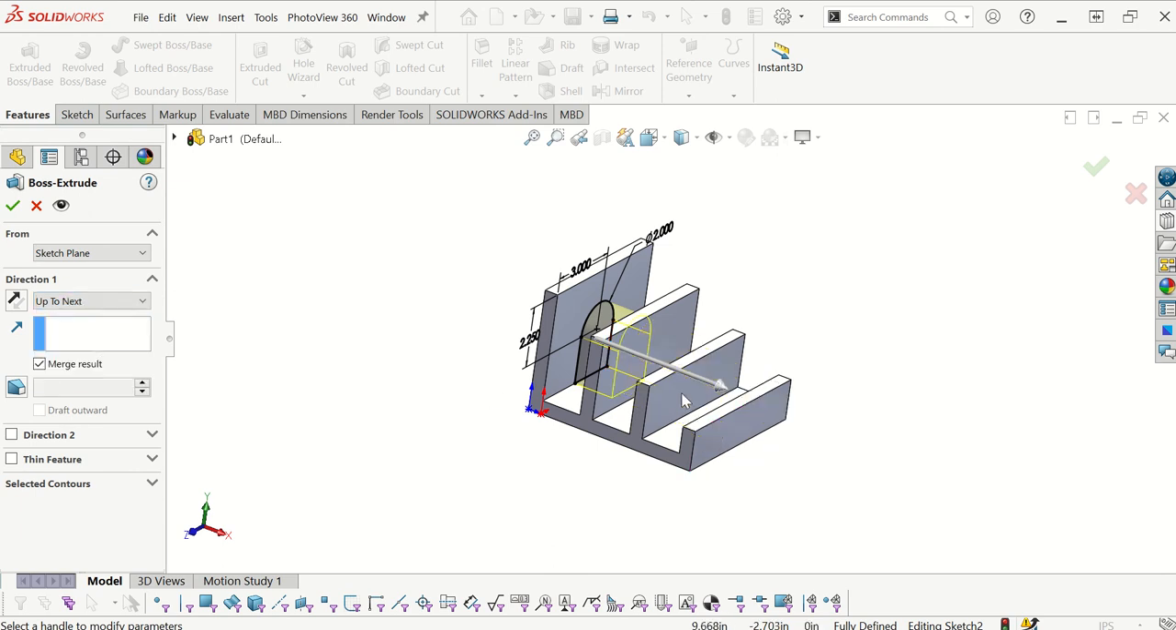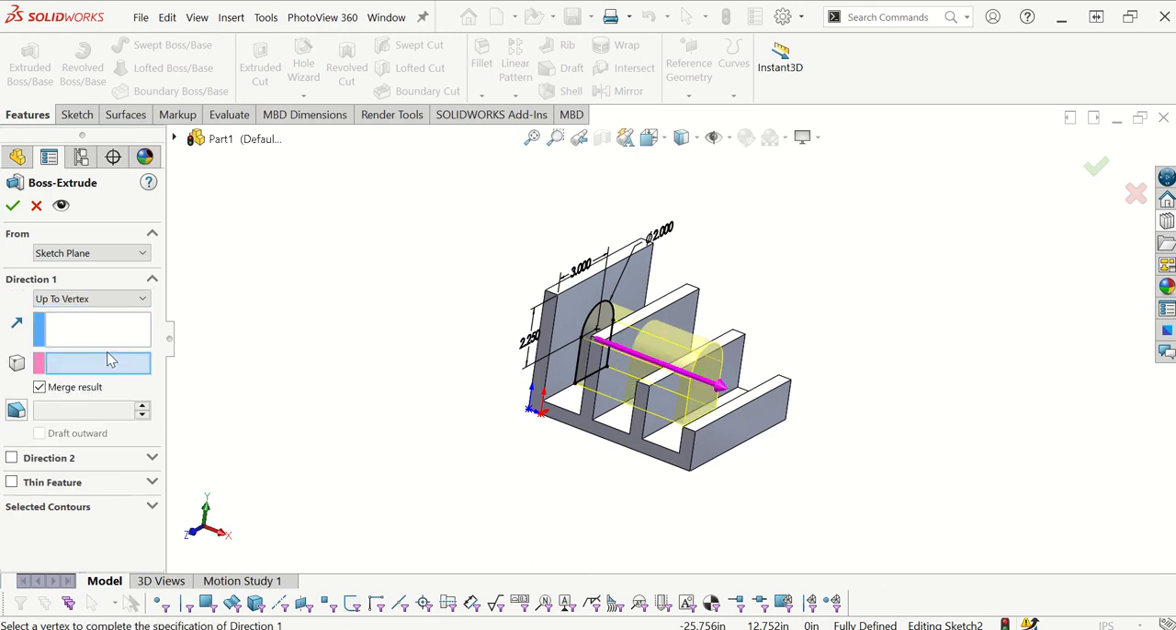Up to next extrude will just go up to the next surface or entity. Up to vertex, if I click that one, it will hover pink, and I just click a vertex I want it to go up to. So if I click this edge here, the extrude will go up to there. We already did up to surface. And those are the ones we are going to cover.